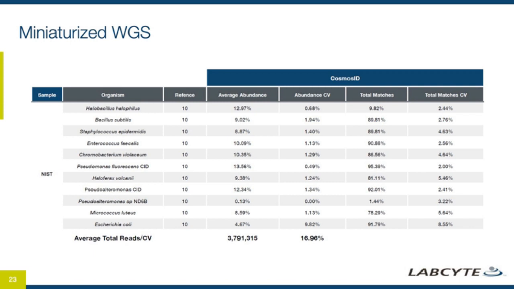So CosmosID was able to rapidly align these and find, once again, average abundances over 4 replicates as well as the CVs. You'll see that the answer here is extremely tight with the exception of E. coli, which is still under a 10% CV across 4 replicates. And you'll see that the total matches are all pretty good. The genomes are pretty well covered, and the CVs of these replicates are very tight.